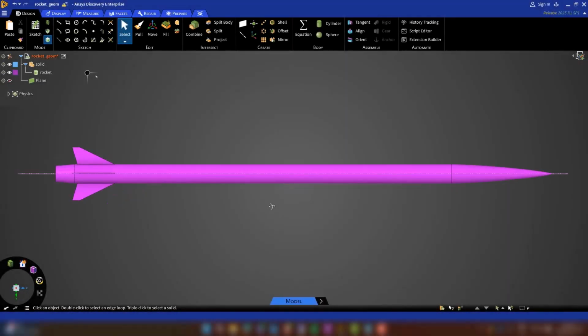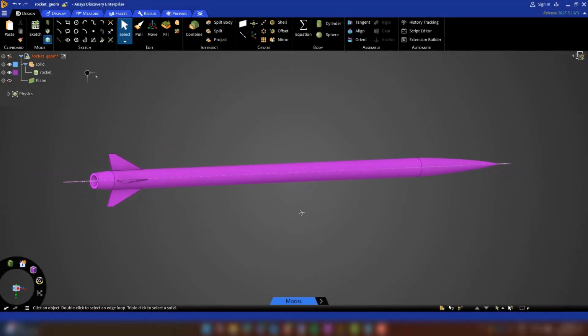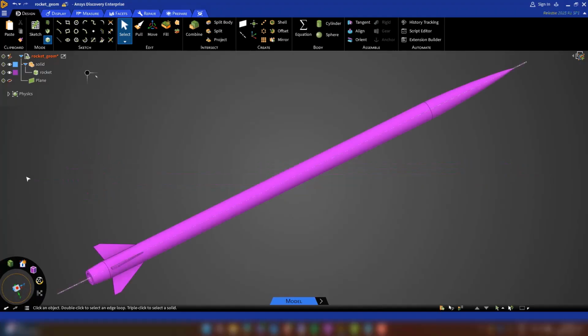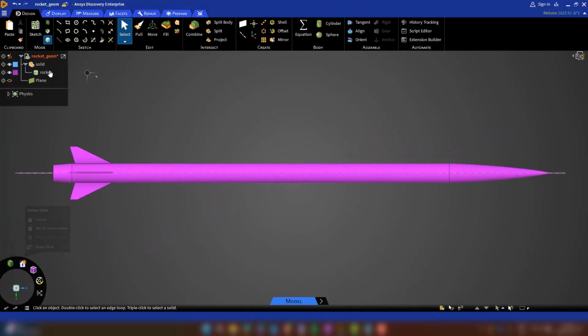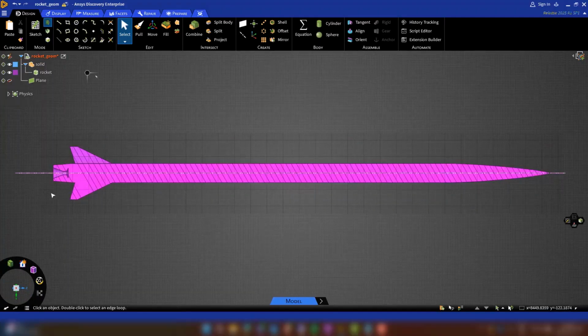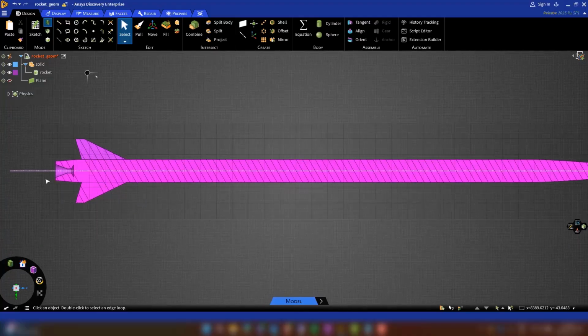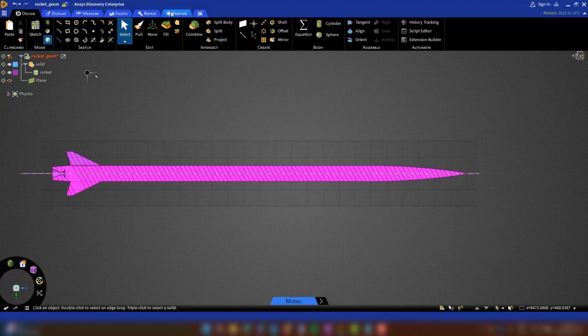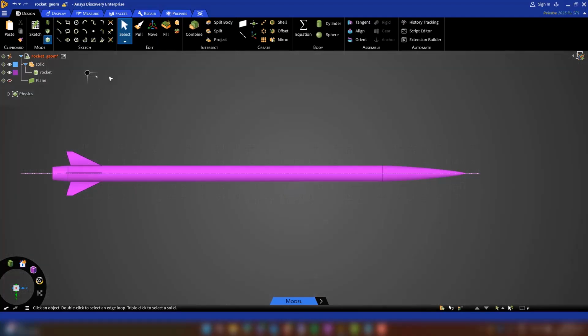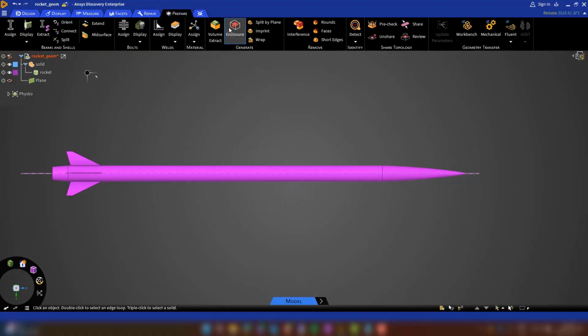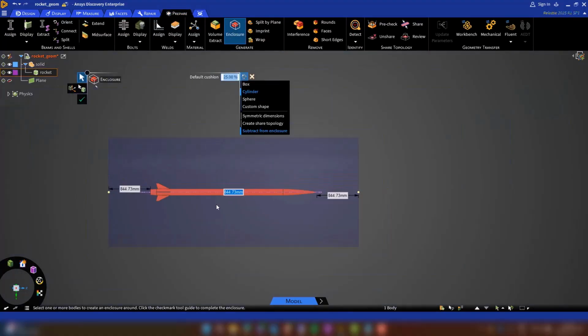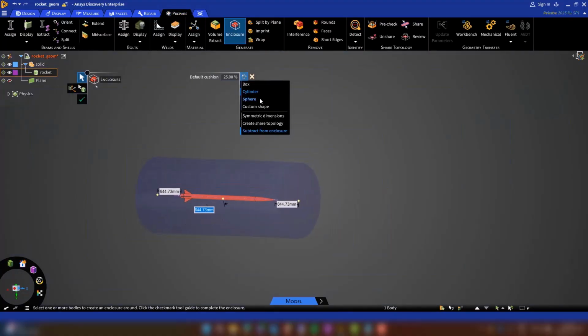Now that the geometry has been cleaned and merged into a solid rocket body, along with inserting a void space at the tail to represent the nozzle, we can create a fluid volume surrounding the solid. To do so, we'll use the Prepare tab and the Enclosure tool, which will enclose the solid with a shape. The default is a cylinder, but you can also use a box, a sphere, or custom shapes.